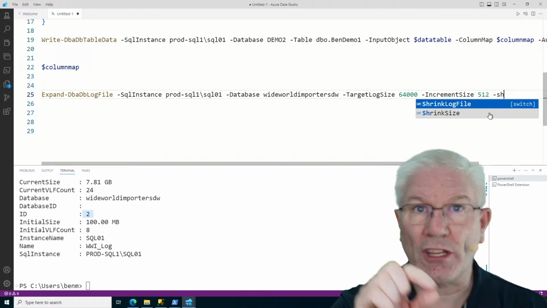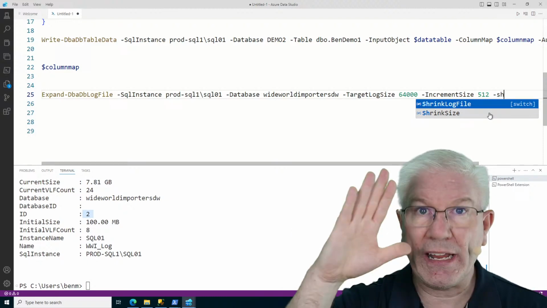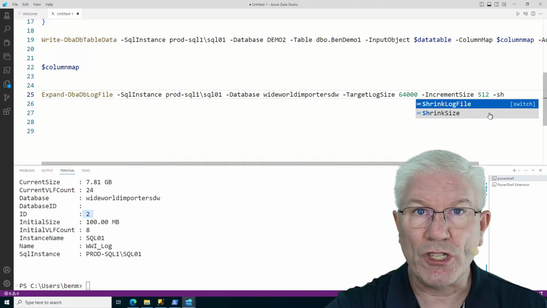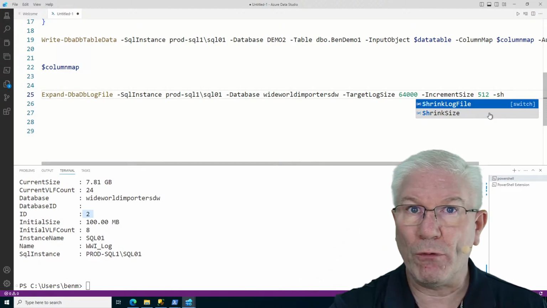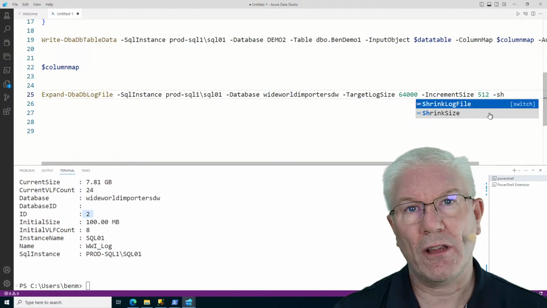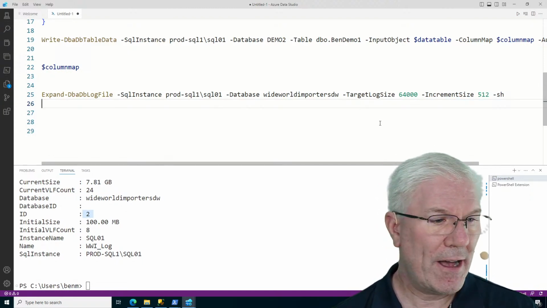So it'd shrink it down to 64 gig if it could, if the status 2s aren't after the 64 gig. But if it was above 64 gig and it was approaching 64 gig and there was no 2s after, it would shrink the size to 64 gig and then proceed to add space to the log. So beautiful function. Wanted to make sure you saw that.